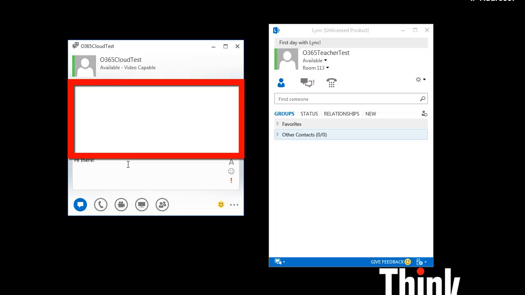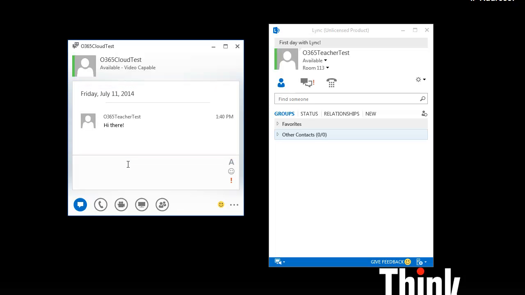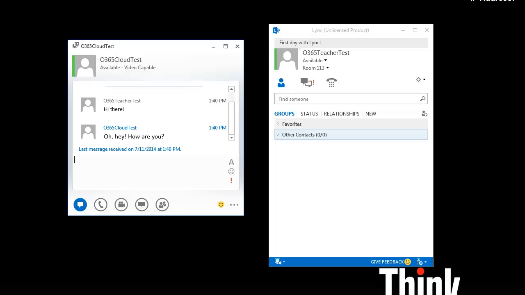Your message and all subsequent messages will then show up in the conversation pane. When your contact is typing back, you'll see that status within the pane. To end an instant message session, simply click the X in the upper right-hand corner of the window.